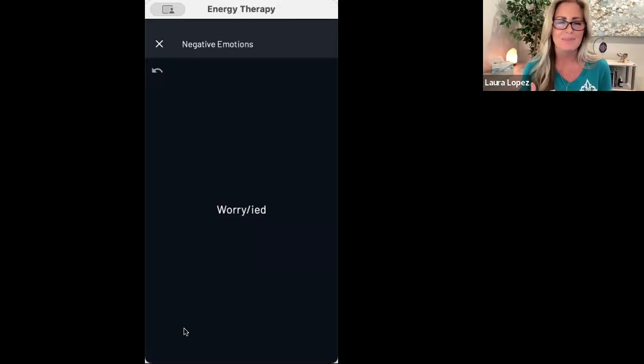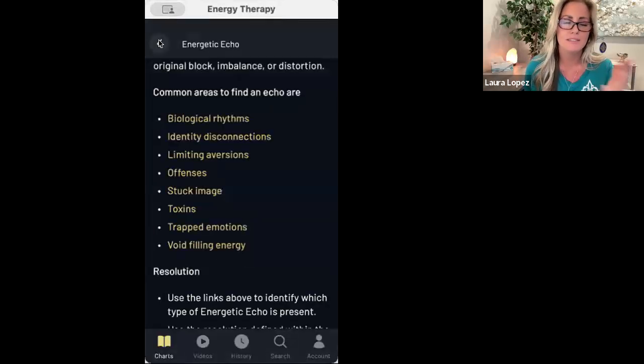So I would take the time here to transmute this echo vibration of worried, and then I would test, is this done? And then make sure that that test is yes. And then we can close out of this, which would take us back to that home screen or back to this energetic echo.